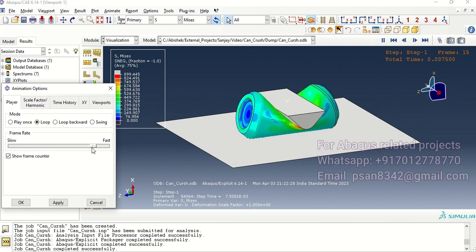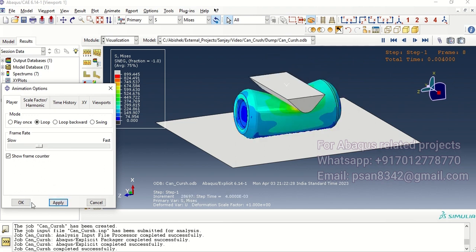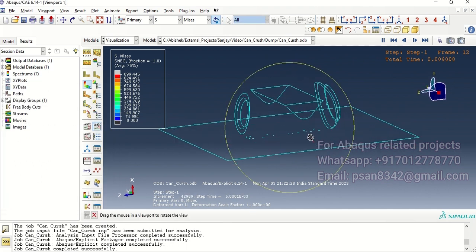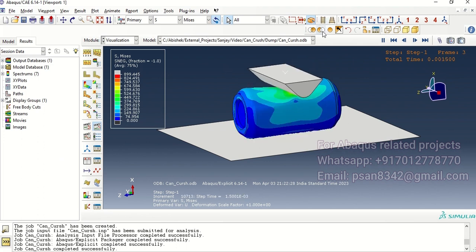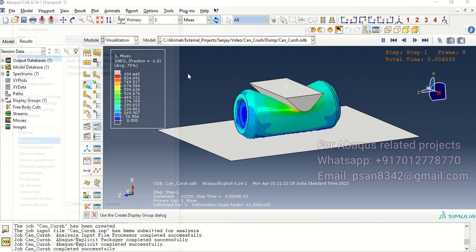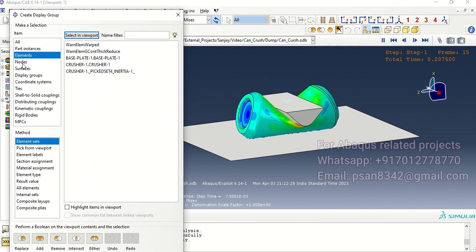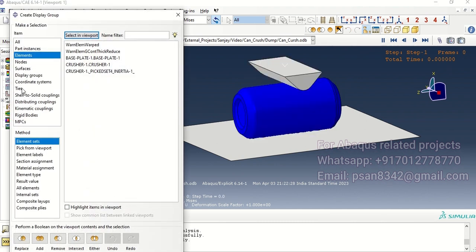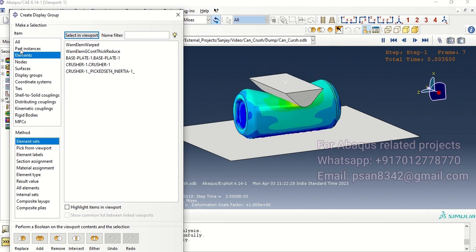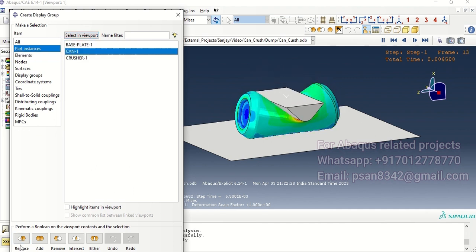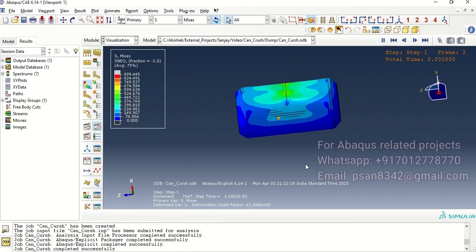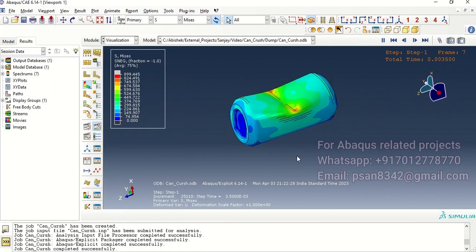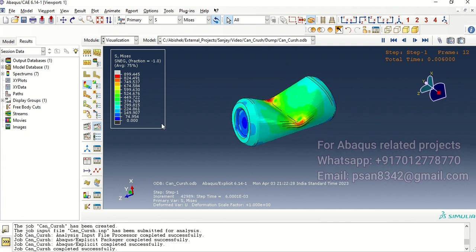So let's reduce the speed of it. Okay, and then you can see frame by frame how it has been crushing, and then let's take the can alone. So part instance can replace, that we have only the can. So how much it has been crushing, and you can see how it behaves.